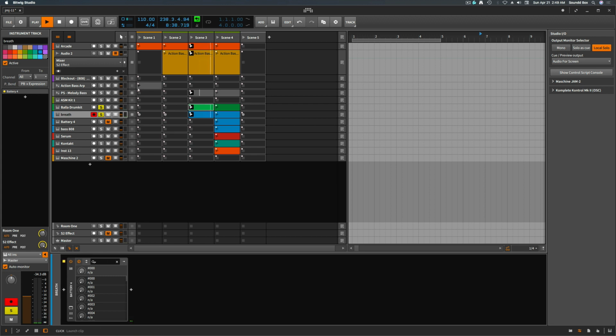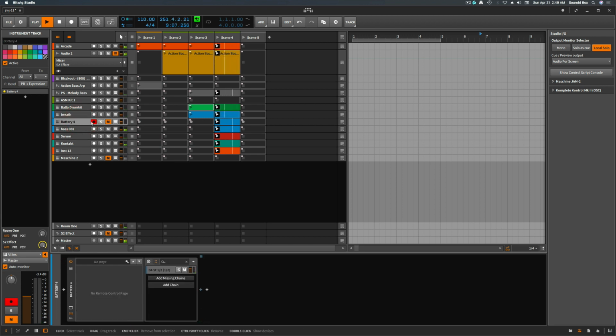Here's another one. And then I sidechain something. I think it was the bass. All right, so let's go to scene 4. 2, 3, 4. Right. Is this supposed to be muted? I don't know. Yeah, it is, because that's not the right one. There we go.